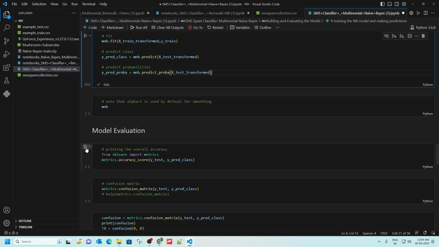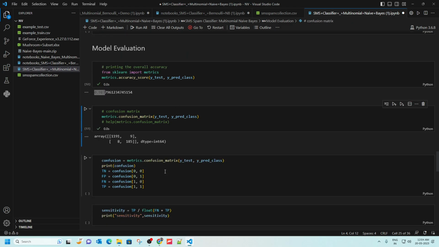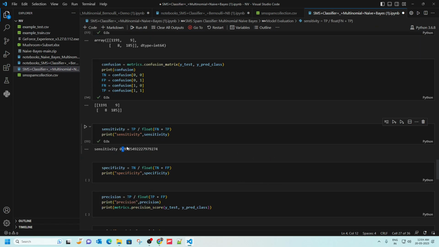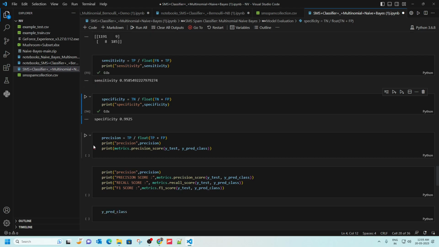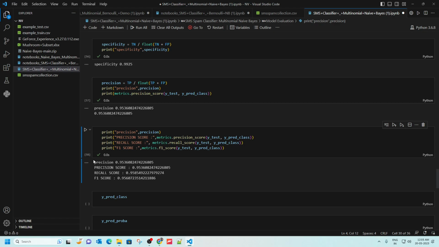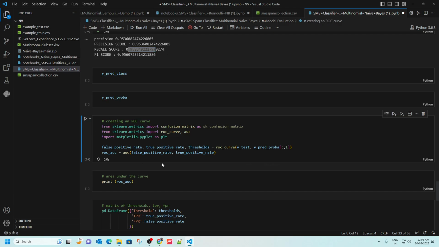In model evaluation we will first check the accuracy, which in this case is 98%, and we will print the confusion matrix. Now let's print some of the things: true positive rate is 95% and true negative rate is 99%, 0.99. Let's print the precision also. Print all of them together. F1 score is 95, which is quite good. Recall score is 0.95.